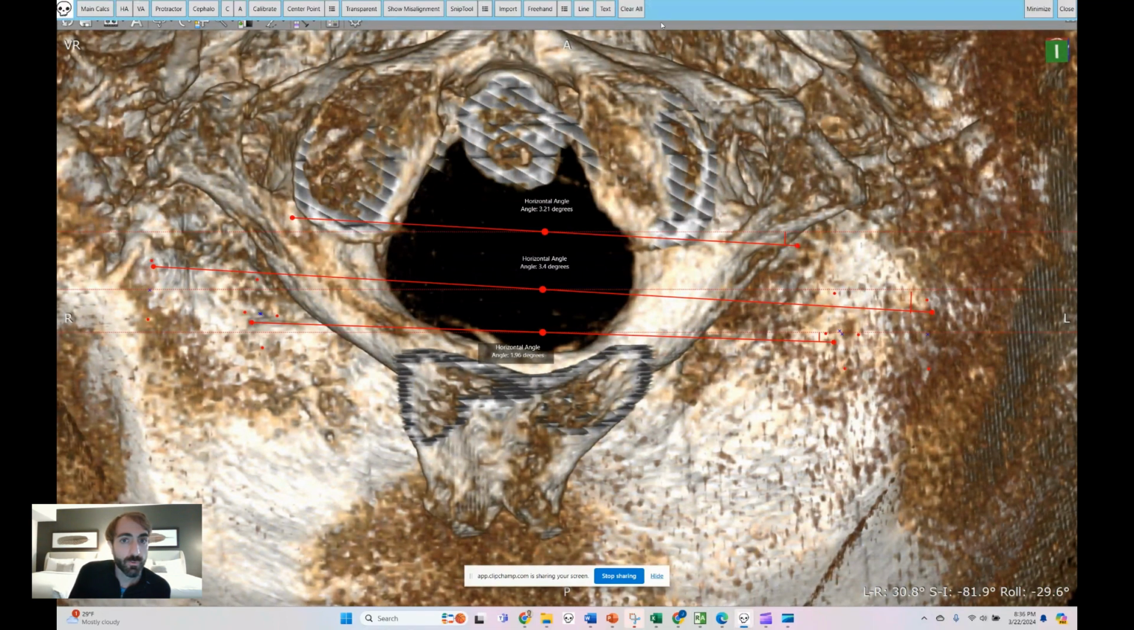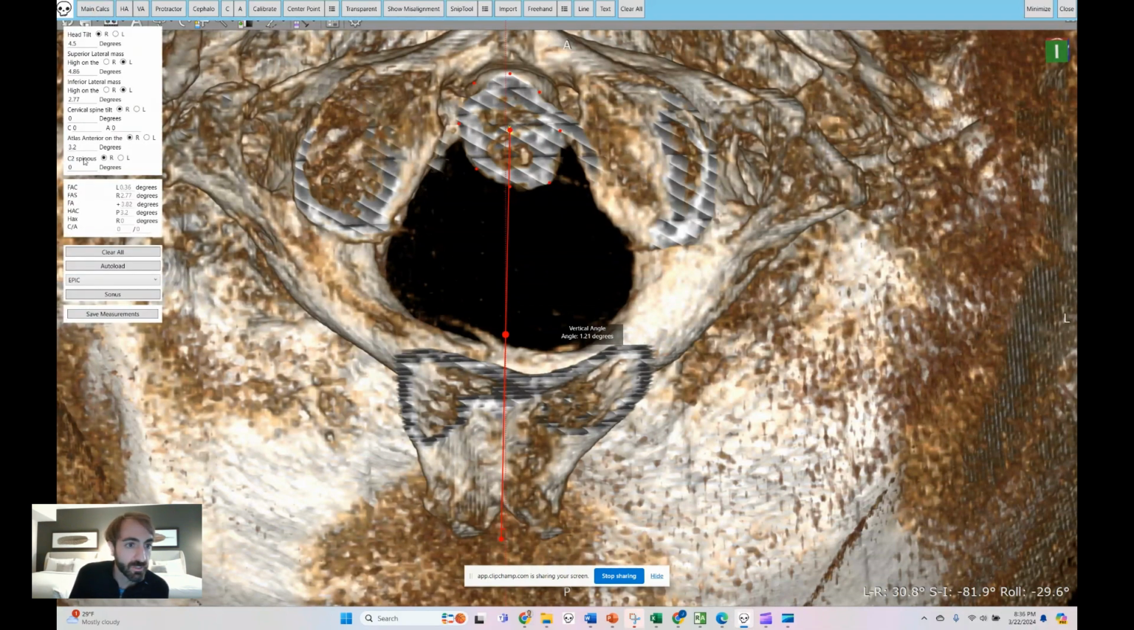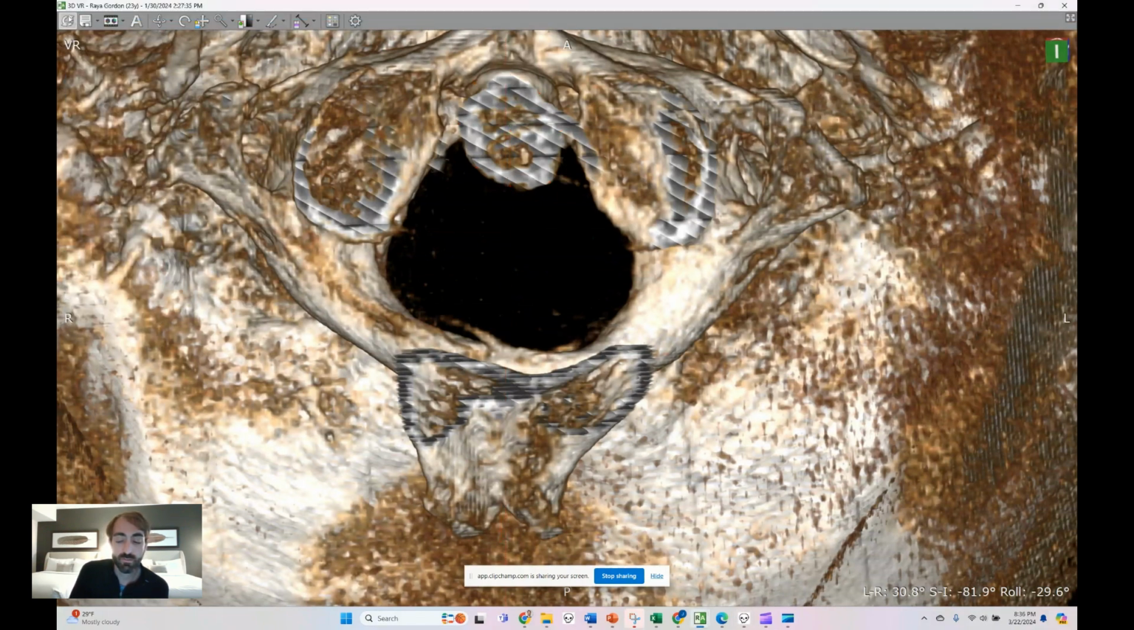Okay, so we're going to center point the dens. Center point the dens. And then I'm going to use my vertical angle from the dens right through the middle of that C2. Love that. And her C2 has swung to the right by 1.2 degrees. C2 spinous right, 1.2 degrees. Cervical spine tilt is next.